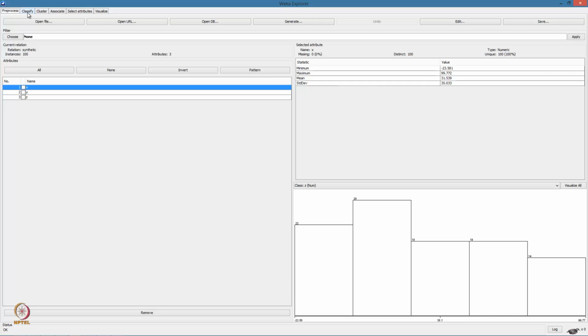be looking at soon. The clustering algorithms are listed under the cluster tab, association rule mining algorithms under the associate tab. Under the select attributes tab, we can perform attribute selection activities such as subset selection, PCA, and so on. And finally, visualize allows us to visualize the data. So let's have a look at that.